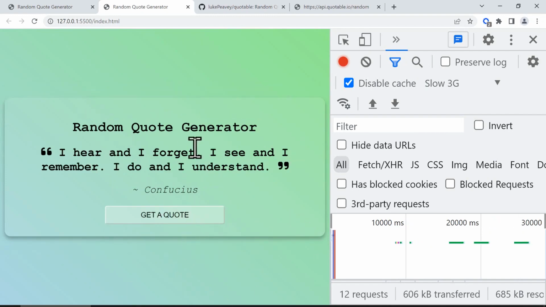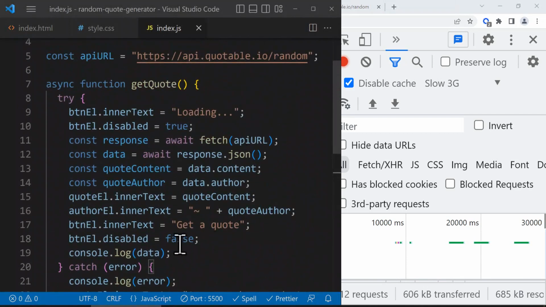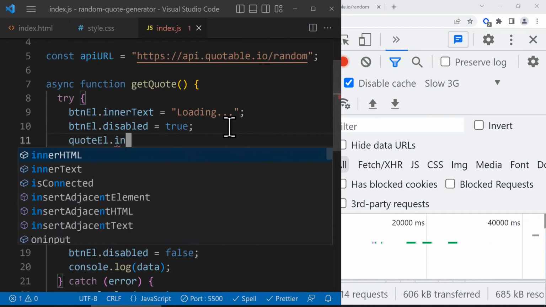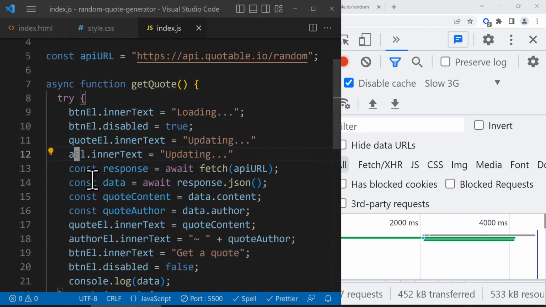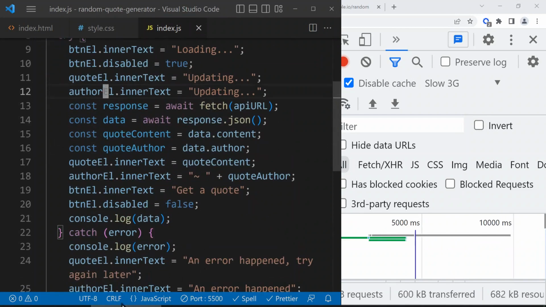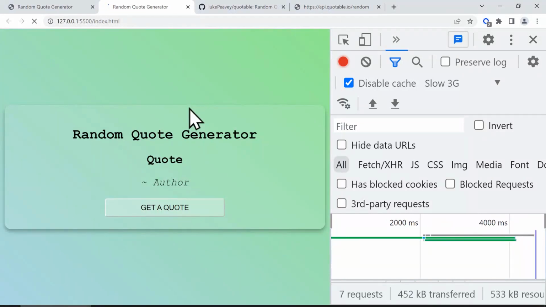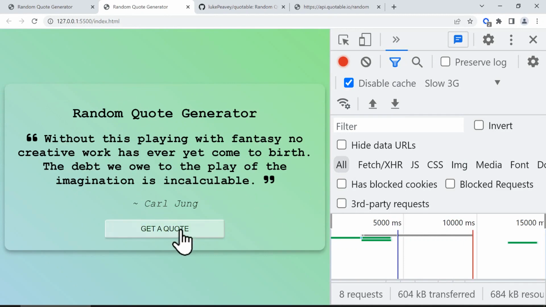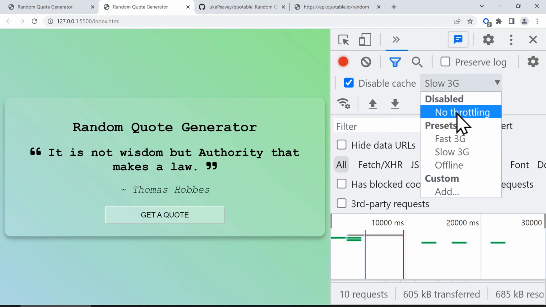Okay. We can do the same thing for the text as well. So we make the text first. We say, for example, quote element dot inner text, and first we set it to be, for example, updating. We copy this one, and do it for author as well. So now, let's refresh the page and click on get a quote. We see it's updating, and then it's filled. Again, updating, filled.